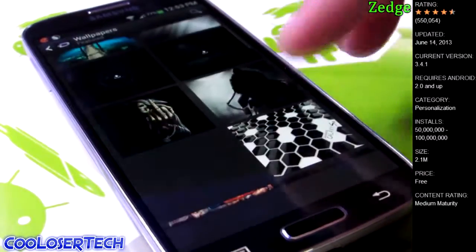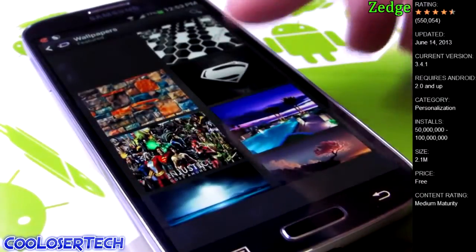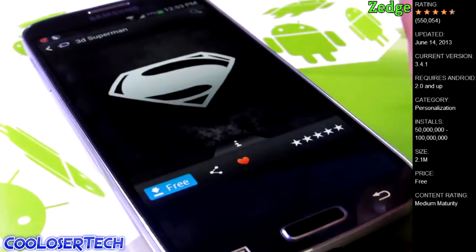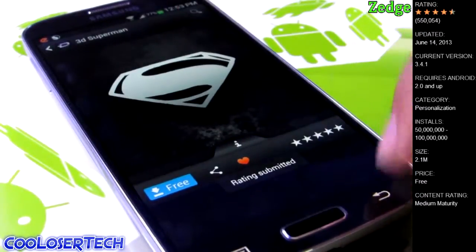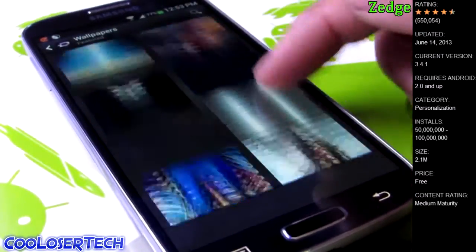Easy as that. Let's go back and check out another one. Let's check out the Superman, and let's click on favorite. So now it's favorited. You could also rate if you like it. Press like, and therefore the guy will be like, oh cool, they like my thingy.